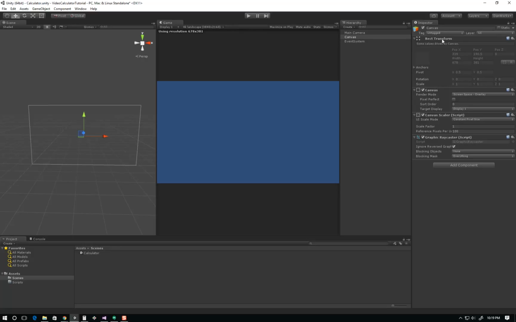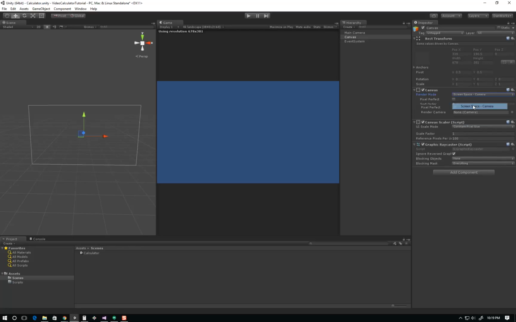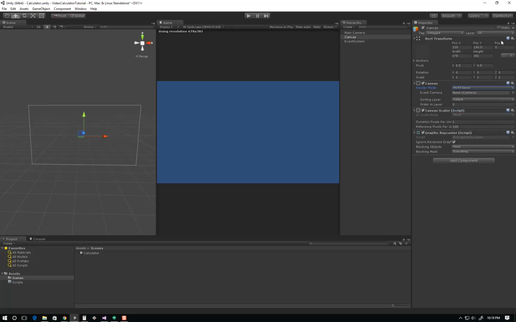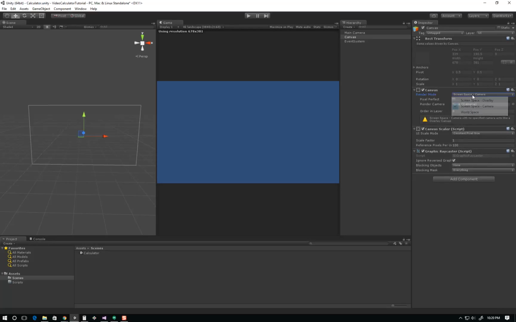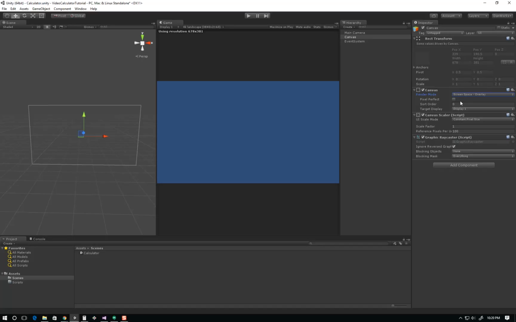Canvas has a rect transform, which is a 2D transform element. While it does have a Z position on it, it doesn't necessarily always use it. You can set it to use the Z positioning by changing it to world space. Once I change it to world space, you can see the Z position opens up, and this becomes a 2D canvas in 3D space. That may sound confusing, but it's very useful for many different reasons. But again, we're not going to get into that. So I'm going to go ahead and switch to just screen space overlay.